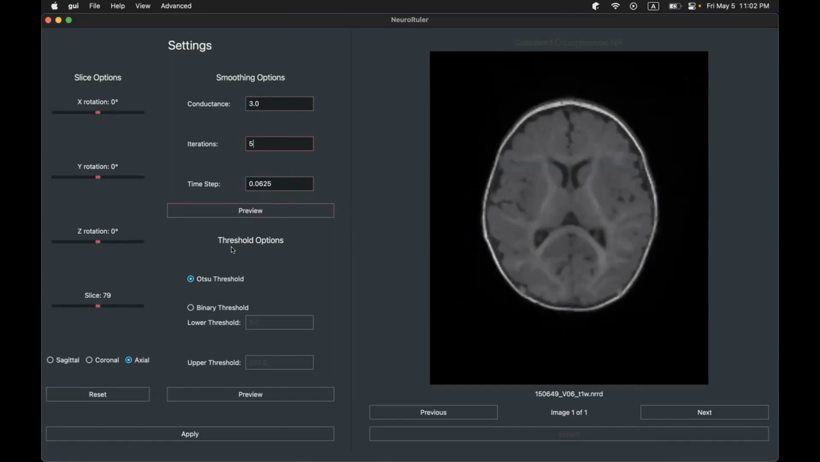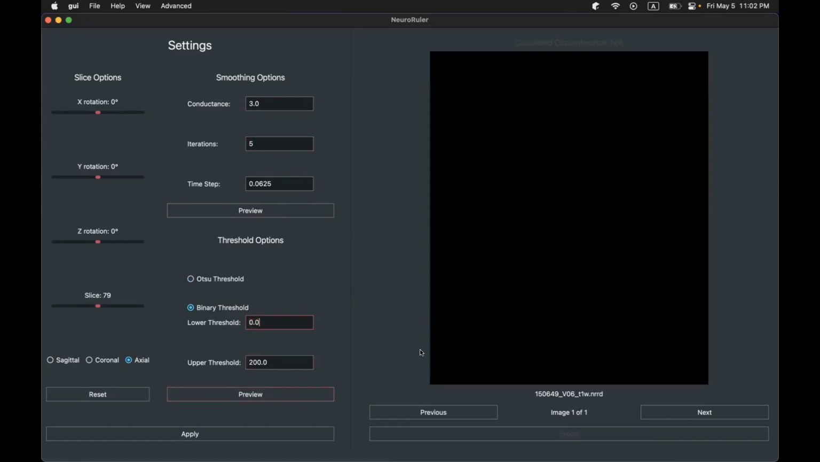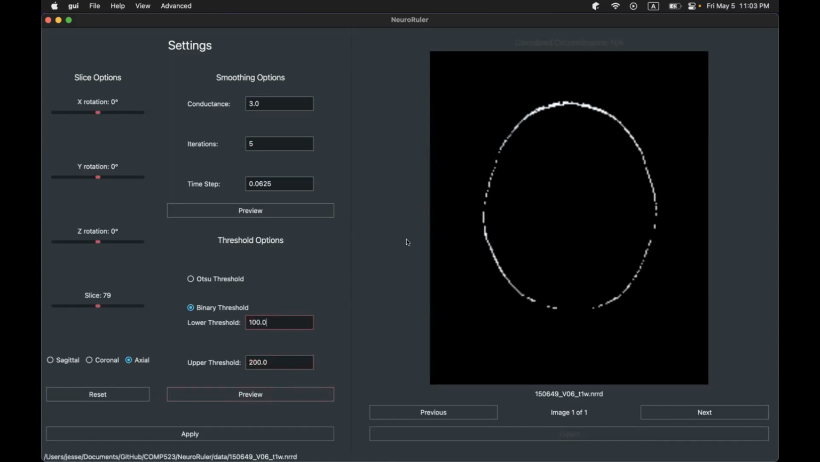After smoothing is applied, you do a threshold. What threshold does is it generates basically a binary image. By default, we use something called the auto threshold, which automatically generates lower and upper threshold values. But if you want to be precise and control the threshold values, you can use what's called the binary threshold. Here you can set values, something like 0 and 200, and you see this would just be really bad. We try something like 100, 200, and get something like this.